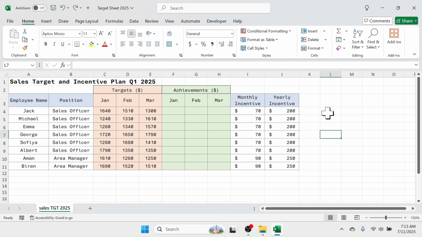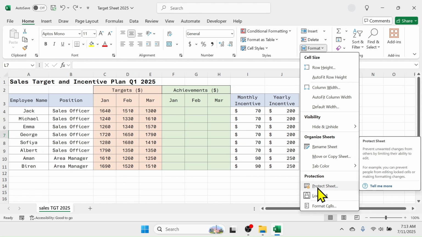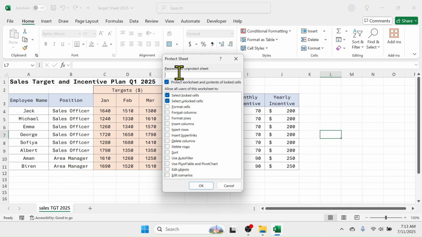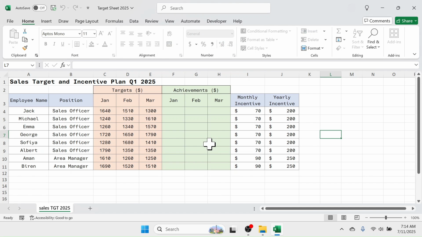To lock the cells from editing, click on this Format tool in the Home tab. Click on this, then here you have an option that is Protect Sheet. Click on this, then here you have to put the password for sheet protection. Let me put here 1234 just for example. Then click on OK. Re-enter the password, then click on OK. Now the cells are locked from editing.